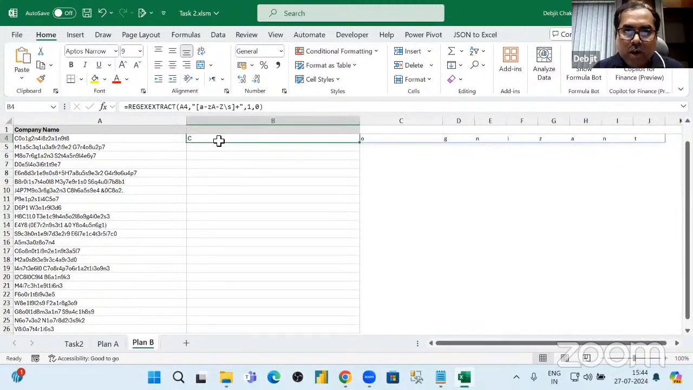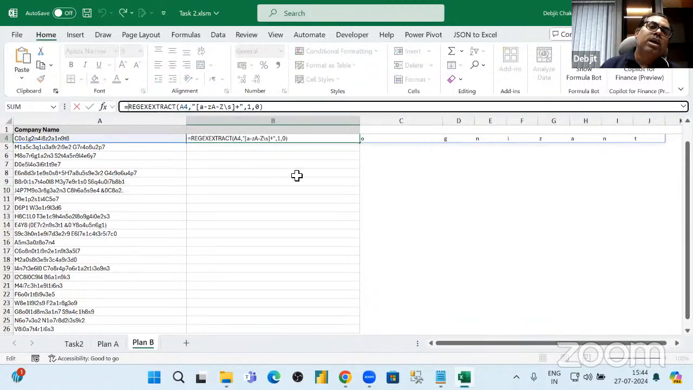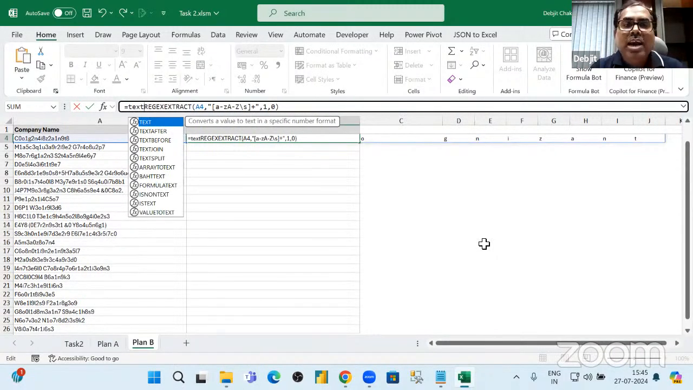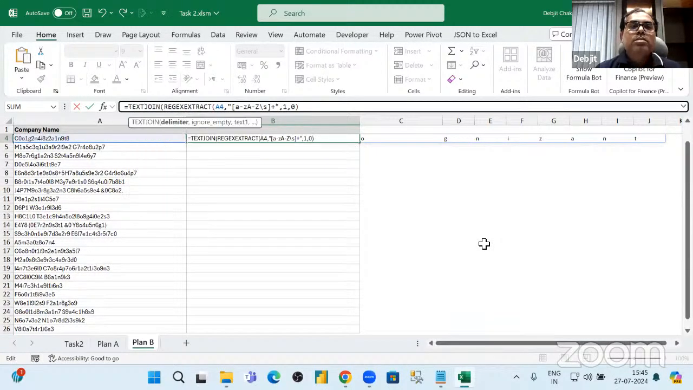Now I want to accumulate it all. What should I do? I just go for another fantastic formula provided by Excel, that is called TEXTJOIN. These are all advanced formulas. Remember, these are all advanced formulas. You have to learn this. If you want to become a master in Excel, you must know this formula. You cannot skip it in today's world. So I just go for the TEXTJOIN formula for this.